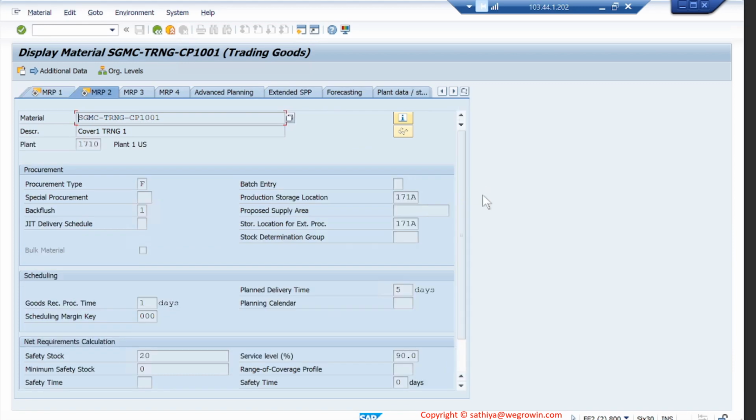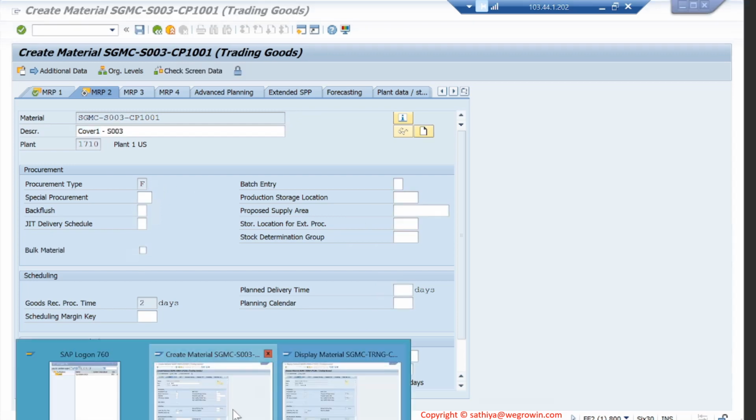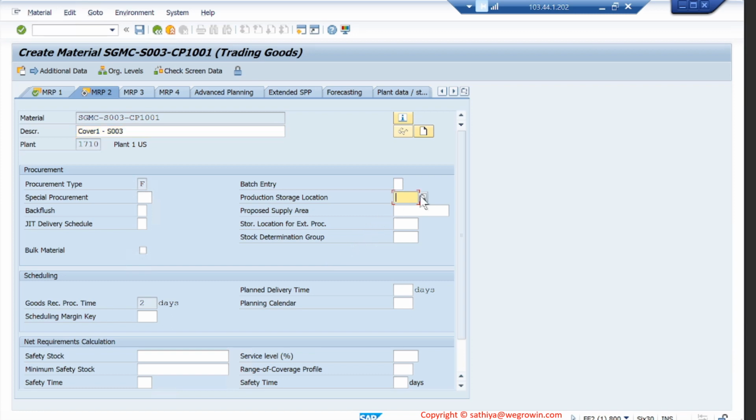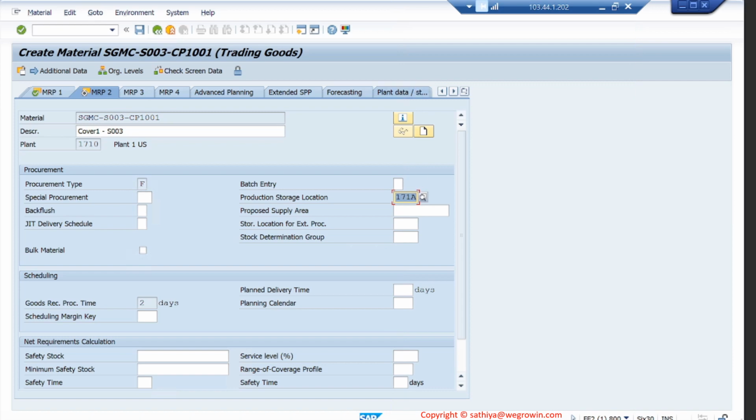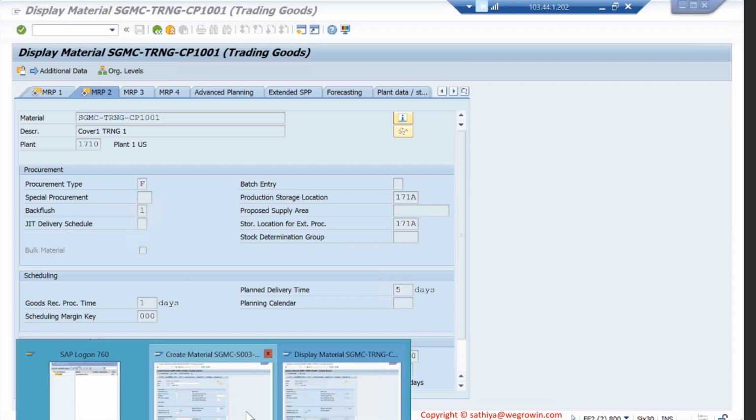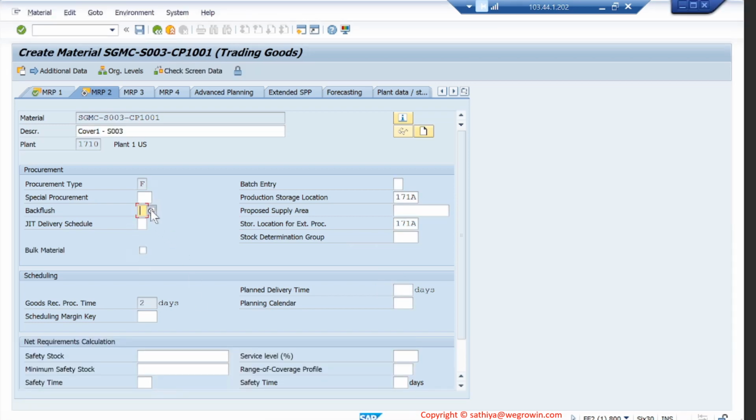So here we have the details like procurement type, production store location, then standard location for store location for external procurement. Let us fill those details. So here it is 171 1A store location, and for external procurement also we use the same store location, and also there is a backflush indicator with the value 1. That is what we see in the reference material, training material. Backflush is 1. So let us use the backflush 1.